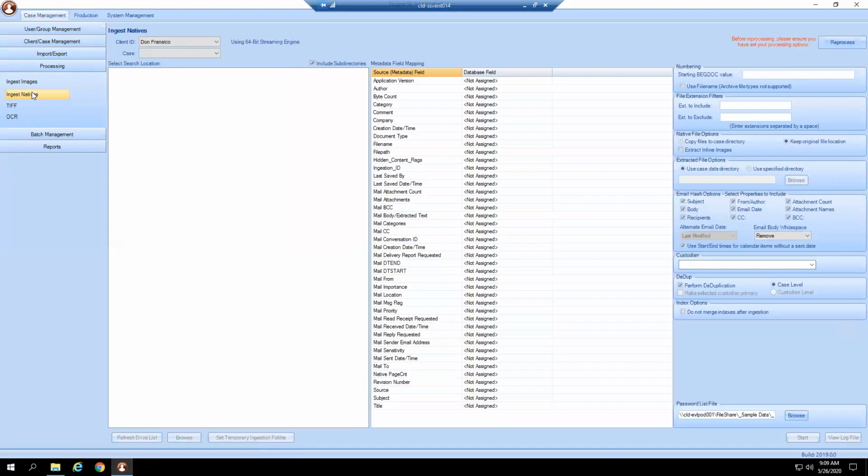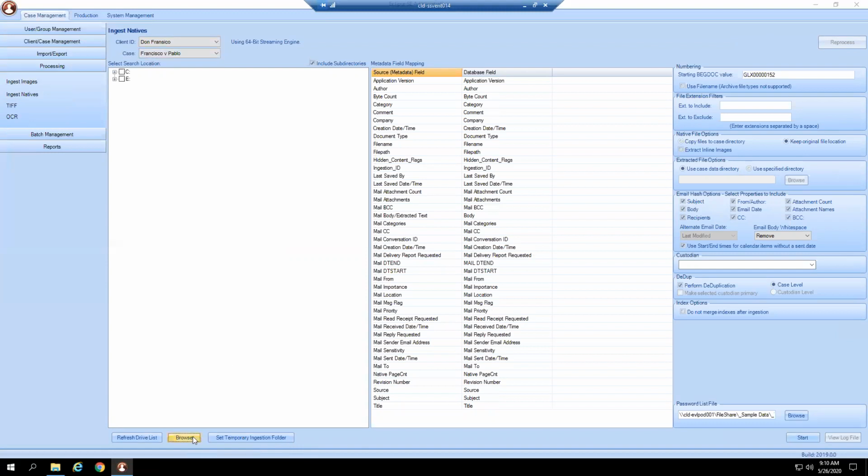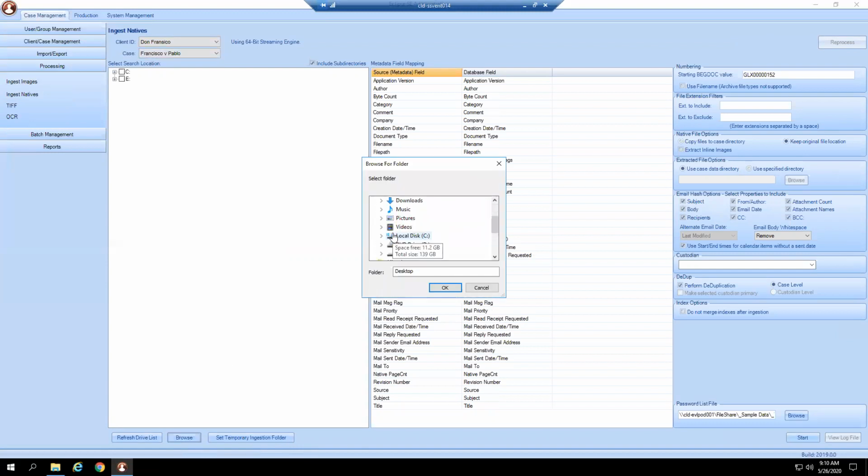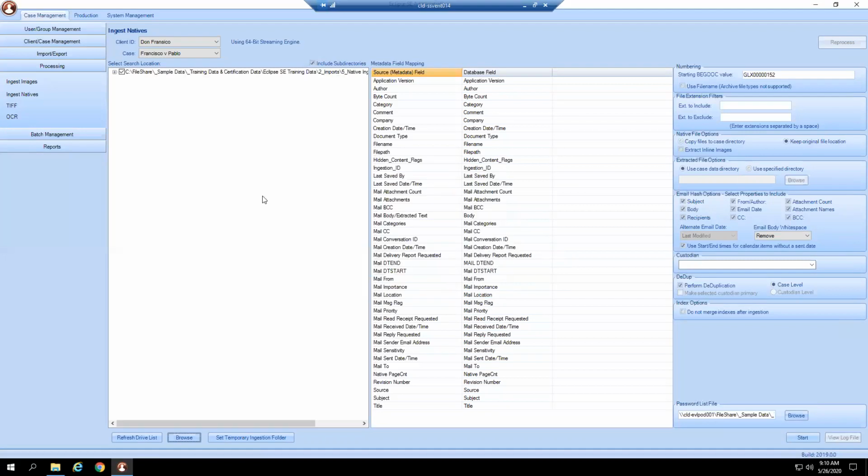Ingest natives works pretty similar. It's kind of like a hybrid between import and ingest images. So I'm going to select my case ID number and my case, and browse out to my files. Oops, not client data. Training data, and I'm going to go to my natives ingestion folder, and we'll bring in Rachel De Jesus. I'm going to bring in her main folder because we're going to say this is all the documentation we got from her that we asked for.